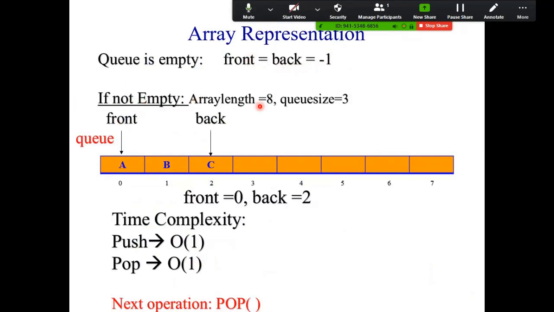If it is not empty, let us take the array size as 8 and queue size as 3. This is the queue we are representing using an array. The first element is A, second element B, third element C. The first element A is pointed to by the front pointer. Here the front pointer holds the index of the array. Next, the last element in the queue is C, that is back. It holds the index of the array. So the index of front is 0. What is the index of back? It is 2.